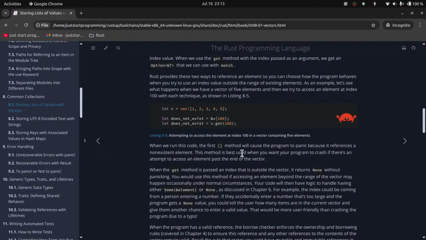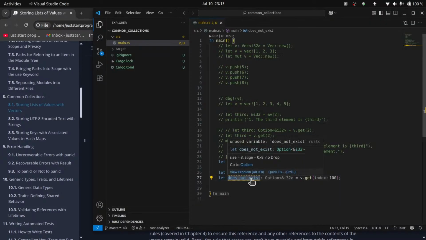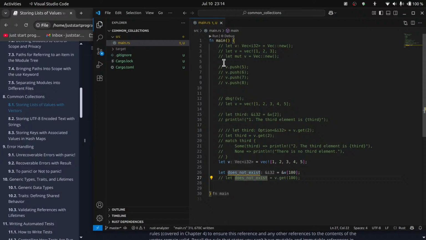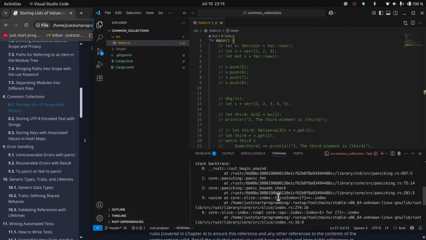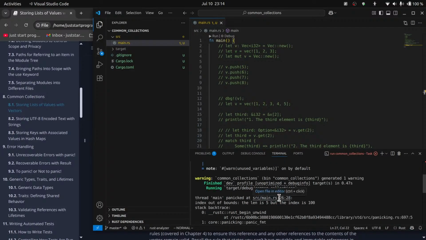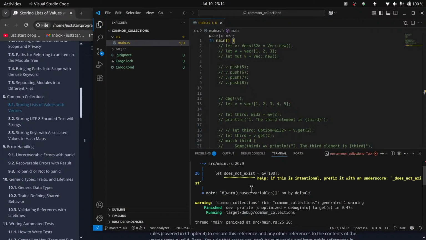This method is best used when you want your program to crash if there's an attempt to access an element past the end of the vector. And we run the first code. The method will cause a program to panic. Okay. Let's isolate the first one first. Then run it. Okay. So there's some stack trace here. Stack backtrace.